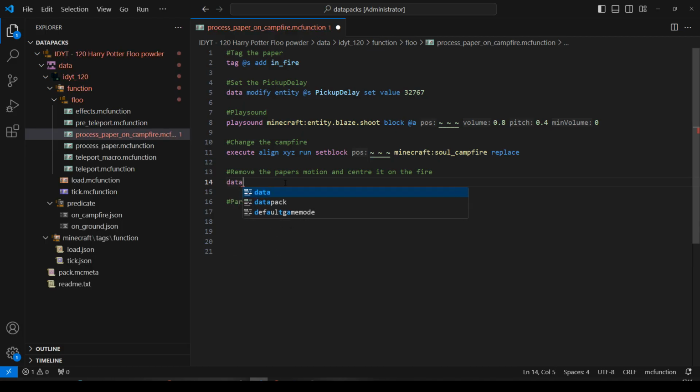So let's do data modify entity at S, and I'm going to modify its Motion, and we'll set value. Have I put a capital M? It is capital M for Motion. Yeah, and we'll set its value to, let's do 0.0f, 0.0f, 0.0f. So it's going to stop instantly. It's just going to stop as soon as it detects it's on the campfire.